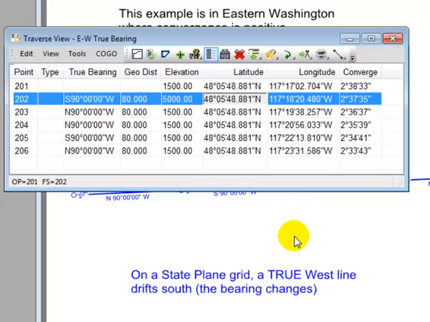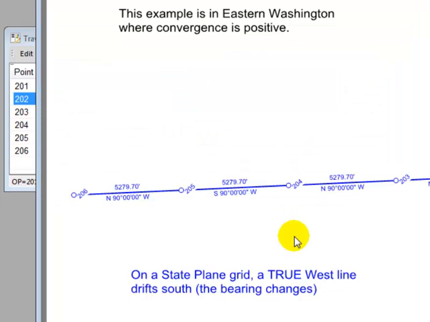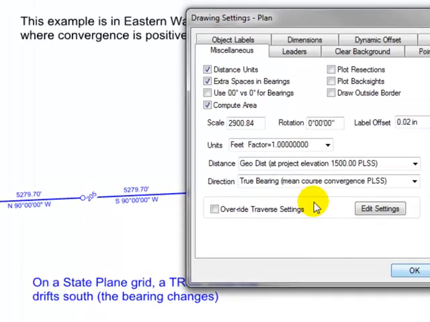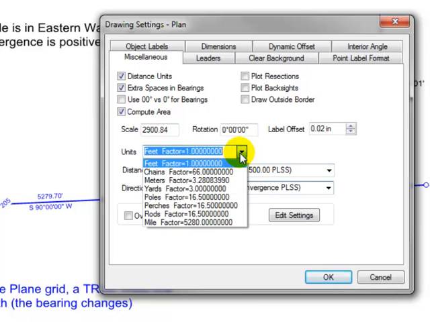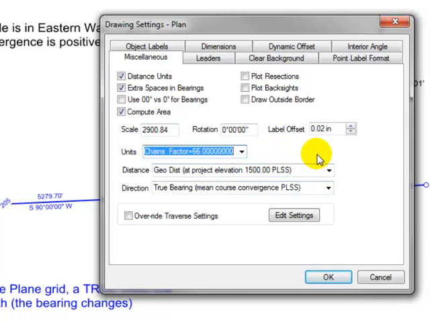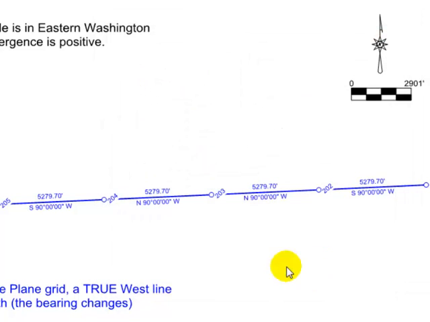So let's take a look at the drawing, and let's just kind of put all this together in the drawing itself here. So I've gone into the drawing settings, and I've said I actually want to plot geodetic distance at project elevation and true bearings, and let's set this back to a 66 so we plot our chains as well. And when I choose OK, Traverse PC labels those lines or annotates those lines for me with true bearing and distance just the way I would expect it to.